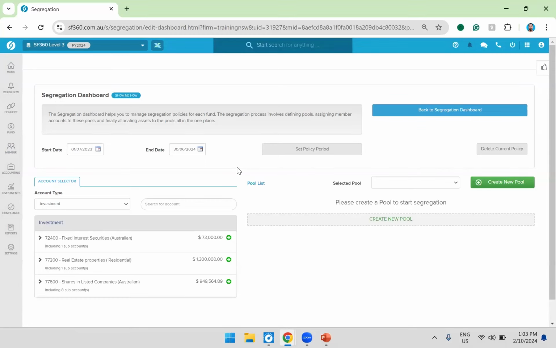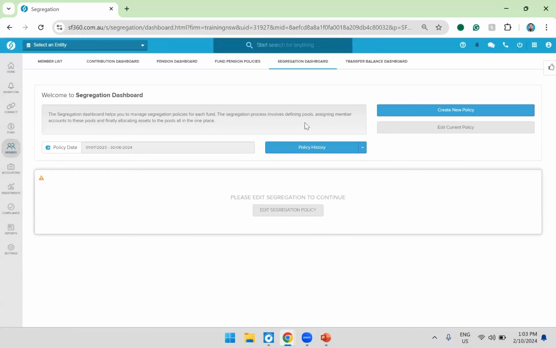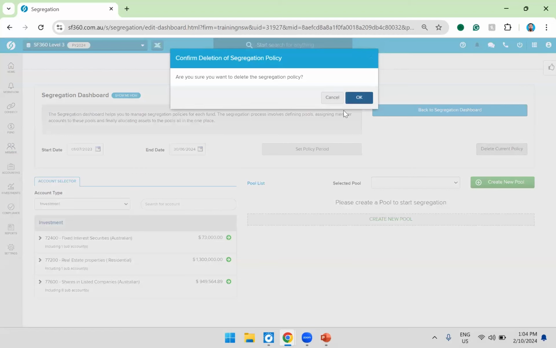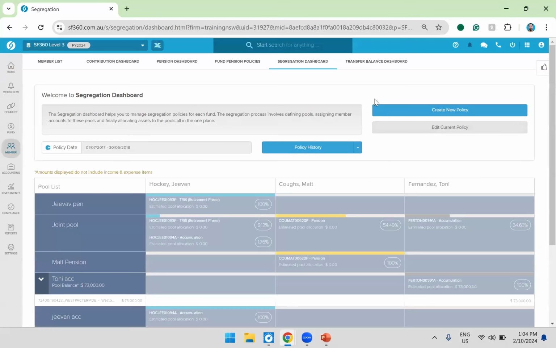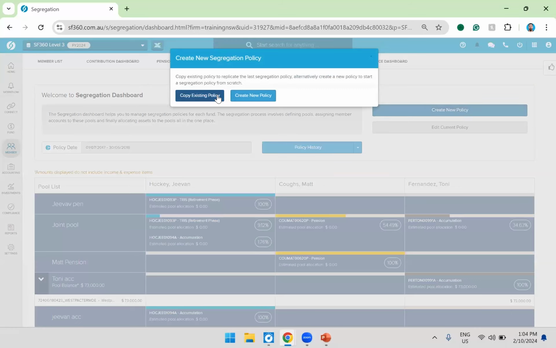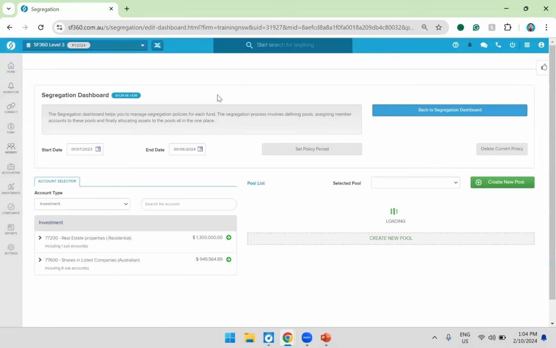Pretty straightforward. I'll just show you what it looks like when you are editing. As you can see, I'm in the 1st of July 23. You can see I've created a new one here. So I'll just get rid of this one and we'll use the existing one. I'll go back, get rid of that, and then go create new. And then I'll copy the existing one that we already had set up initially.